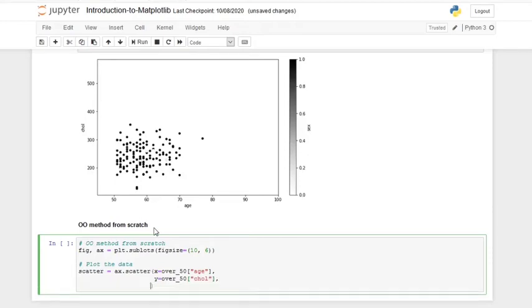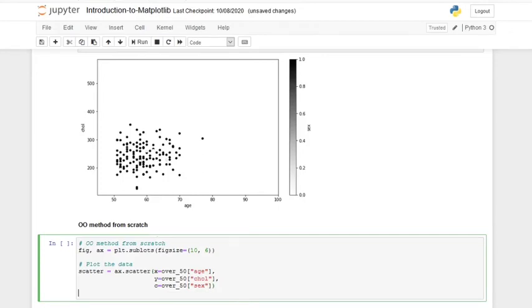So yeah, y is equal to over 50 cholesterol, and c is equal to over 50 sex. Okay, so remember, this is the OO method from scratch.